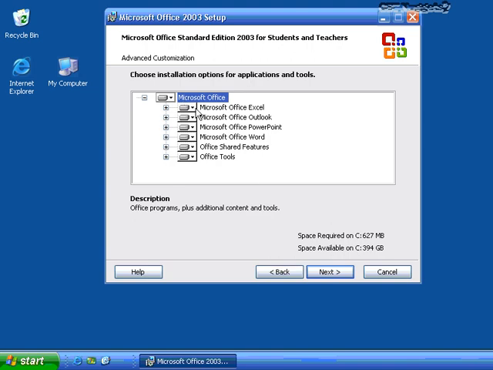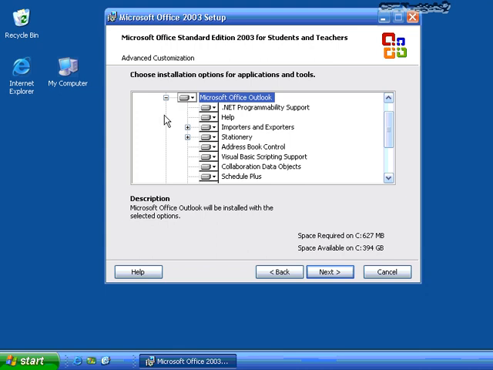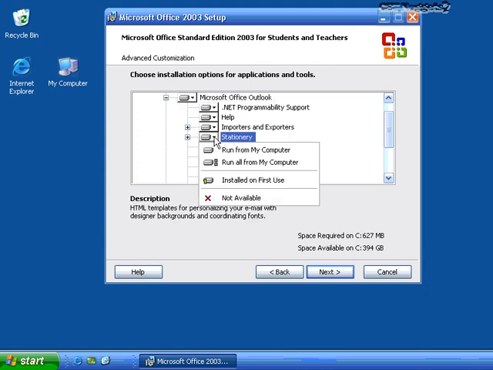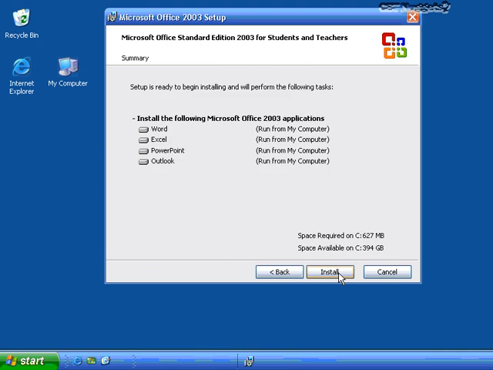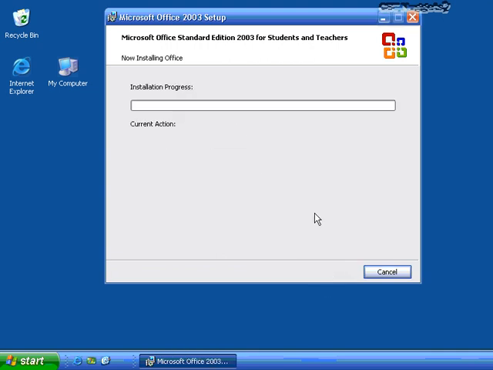And you can go back here and say, on Microsoft Outlook, maybe I don't want the stationery. So I'll do install and first use. Okay? So we can do this and get it set up. I'm going to run it from my computer, click next, and I'm going to click install. At this point, Microsoft Office is going to go ahead and install the application, and we can sit back and watch the bars move across.